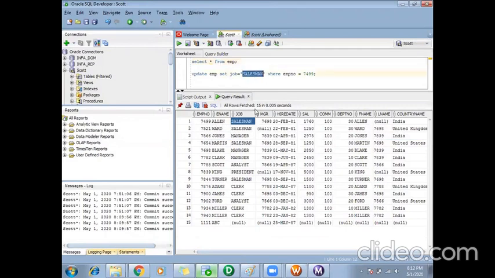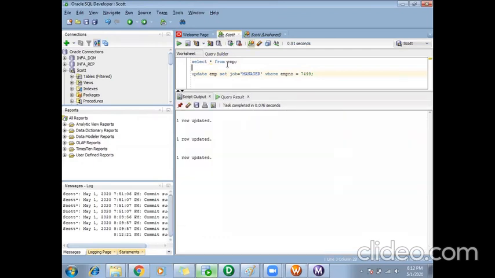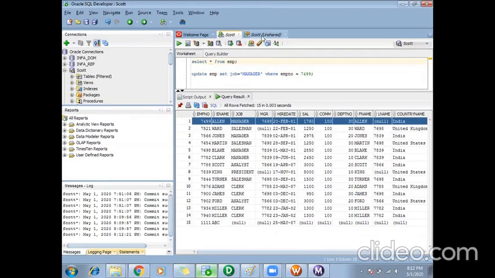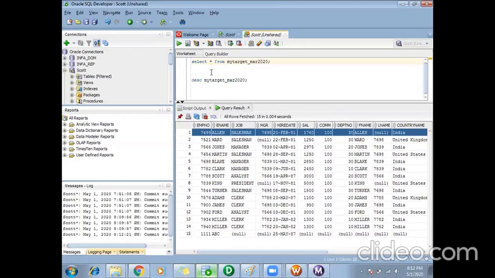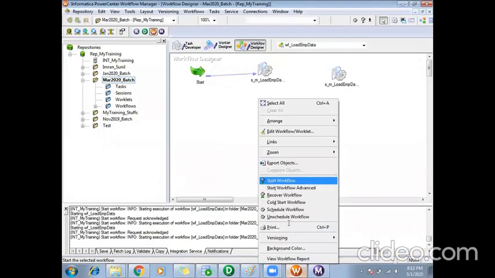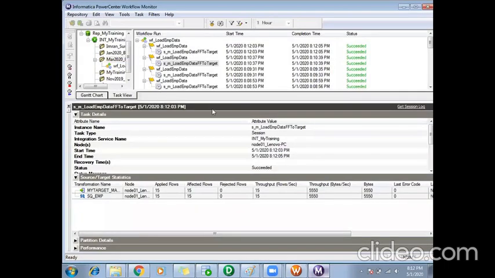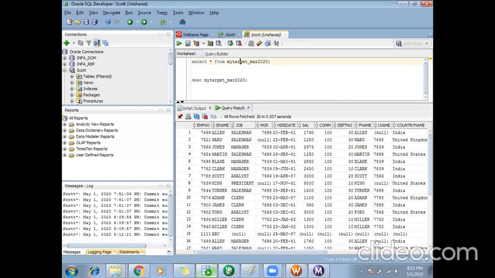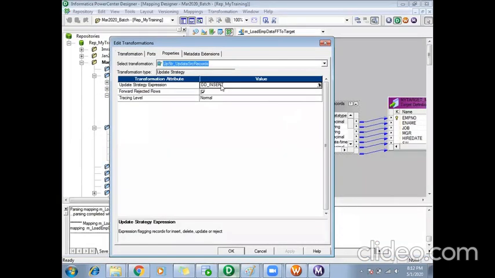So let me change one of the source records. Again, this employee to manager, committed. So now for only one employee, Alan, the job description is different from source to target. If I just run this workflow, it will again add, since it was DD_INSERT, another 14 records. So let me now change it to update.